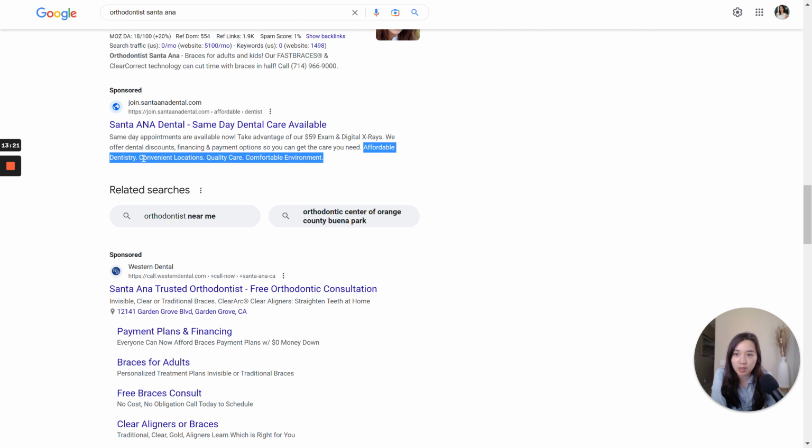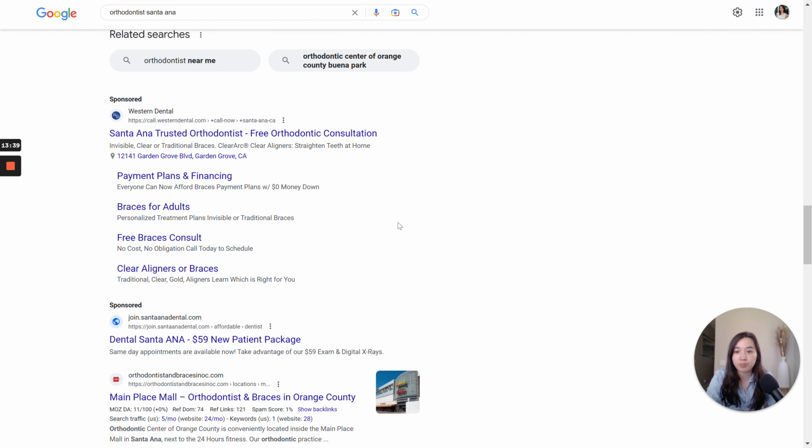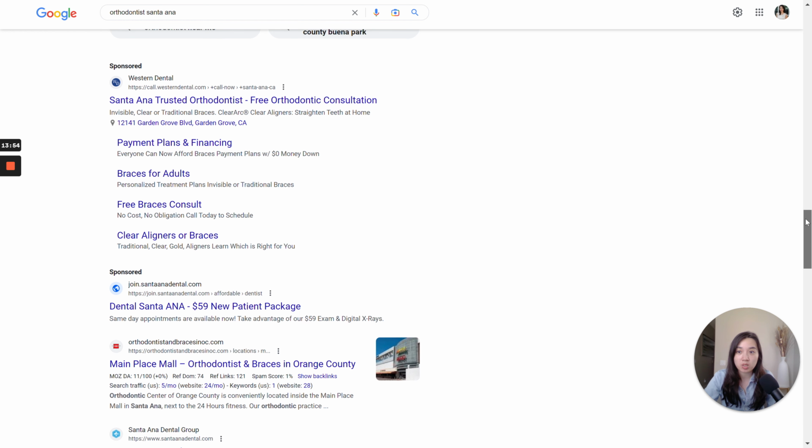It's hard to see, but when it's broken up by periods with short snippets, those would be callout extensions. It's hard to see, but I'm just looking here. Affordable dentistry, convenient location, quality care, affordable environment. And then here, okay, so I got another Western Dental ad, and here we're actually able to see everything. So remember what I talked about, real estate? So if you win the auction, you can take up a pretty big chunk of the real estate. So as you can see, this is a really big part of the page.